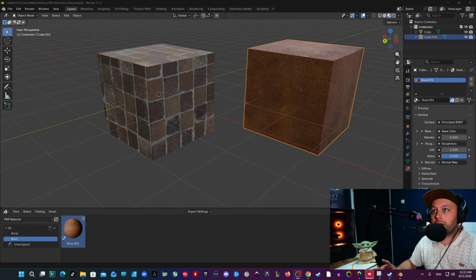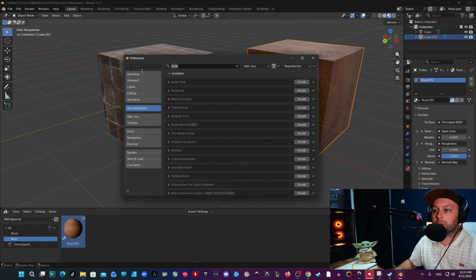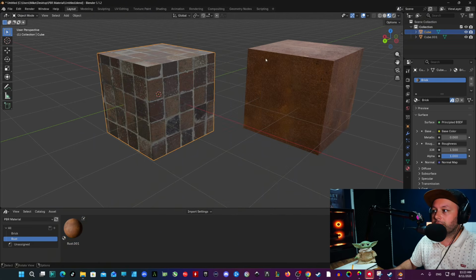So this is basically how you import PBR textures in Blender, but I want to show you something else, because if you want to scale or give it a little bit another color, for that I like to use the free add-on called Ucupaint. If you don't got Ucupaint, you can go to edit, preference, get extensions, Ucupaint, and you can install it.